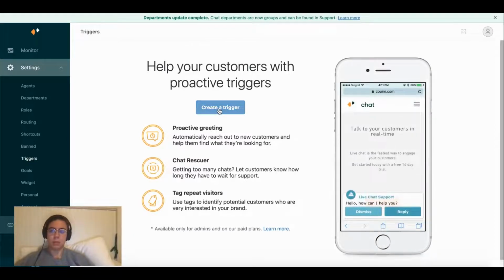Triggers is really, really powerful. The same way you can create triggers in support, you can create proactive greetings. You can let people know that the queue is really large and you're not going to be able to answer for a minute, 2 minutes. Tagging repeat visitors, for example.